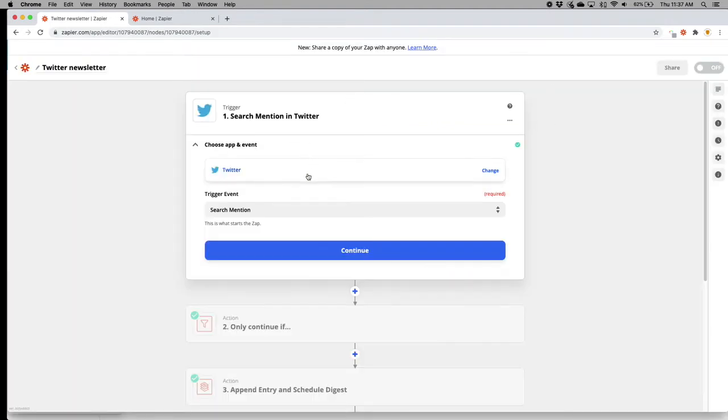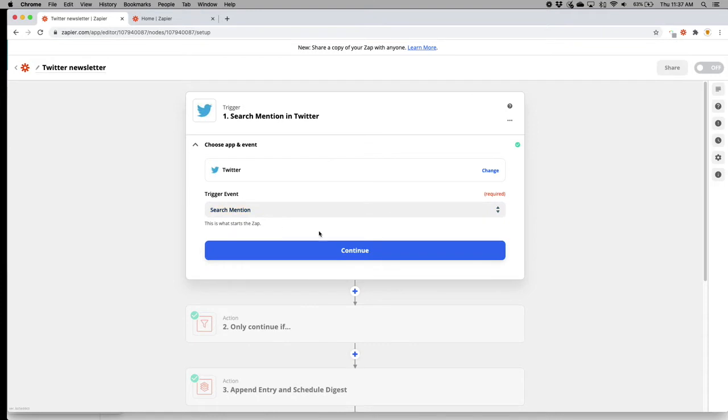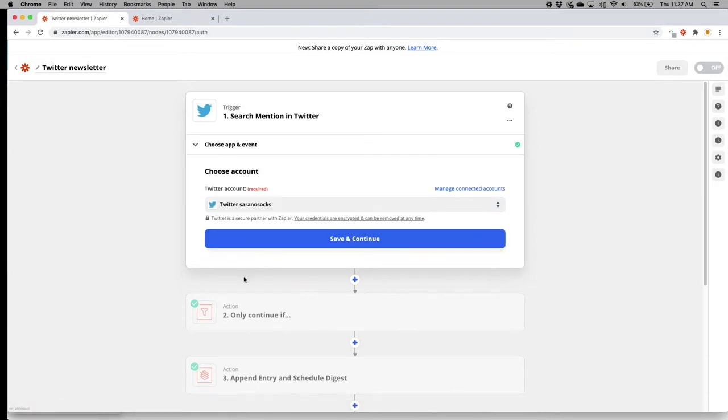Once you have that set, we need to pick a trigger event. There's lots of options when it comes to what to search for in Twitter. This particular tutorial walks you through a search mention. So the idea is that you're tweeting regularly with a certain phrase that you want to share with your newsletter audience. So go ahead and hit search mention and then continue.